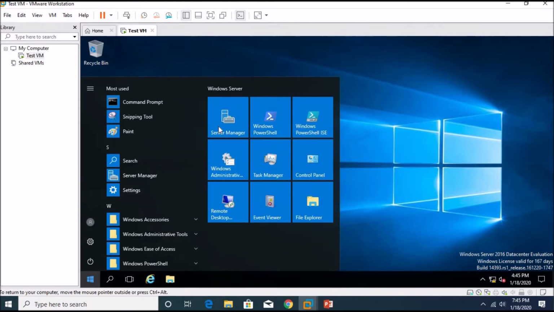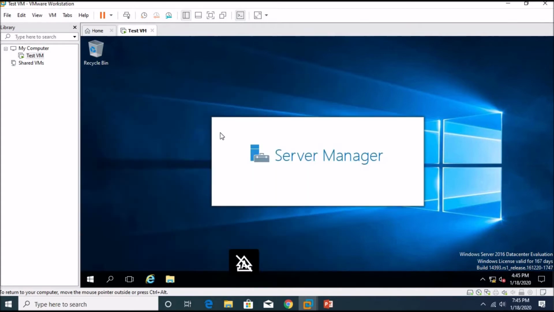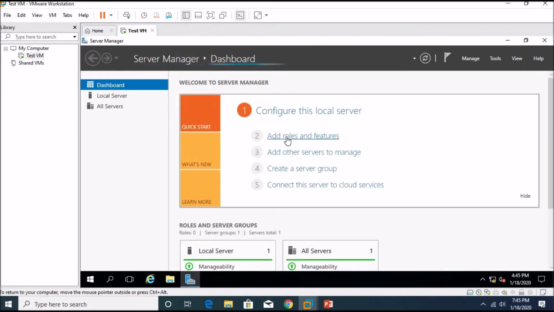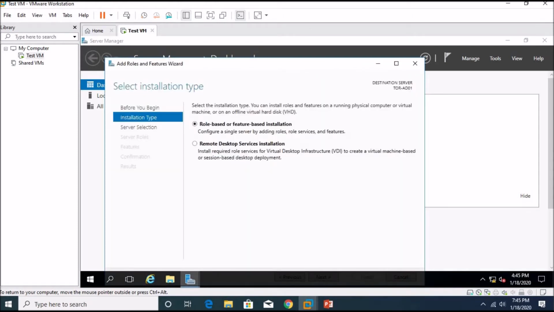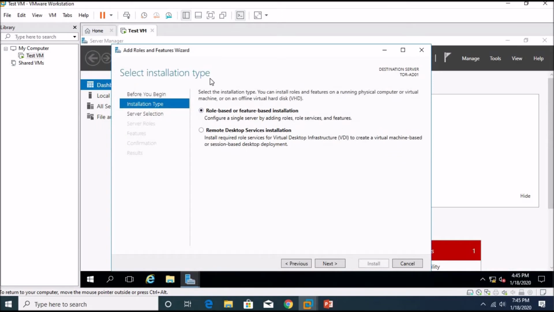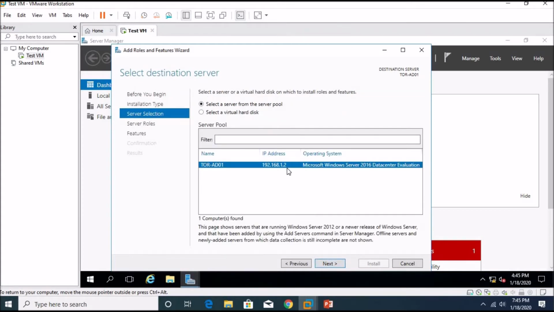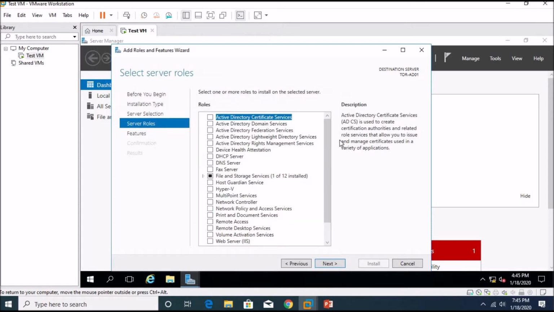For that, we can just go to Server Manager through the Start menu. And on Server Manager, we'll click on Add Roles and Features. You can see that we get the Select Installation tab. So we'll be selecting role-based or feature-based installation, and we'll click Next here. Since we only have one server in our network, we'll select that by default. And from the list of available roles, we'll select DHCP server.